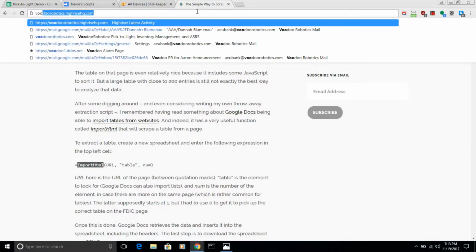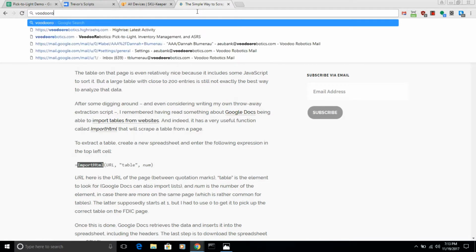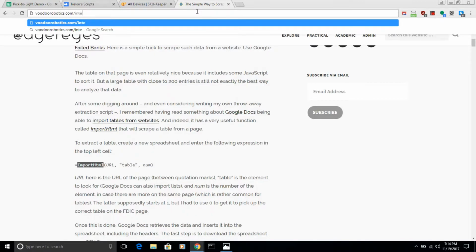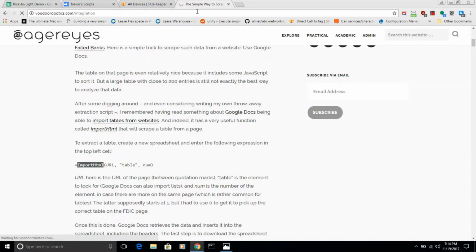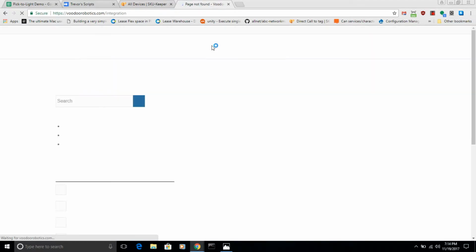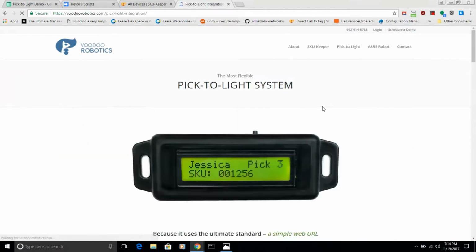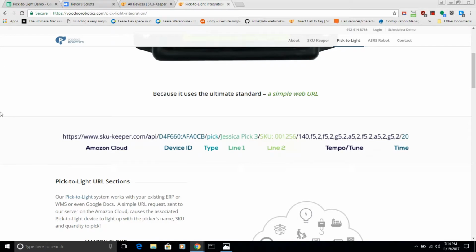So I'm going to go to voodoorobotics.com/integration, I believe it is. And, oh, no, it is, let's see here, it is pick-to-light integration. Okay, here we go. This is the URL. So this is really what we're trying to get to. When you scan one of those barcodes, we've got to generate the right URL for each scan.